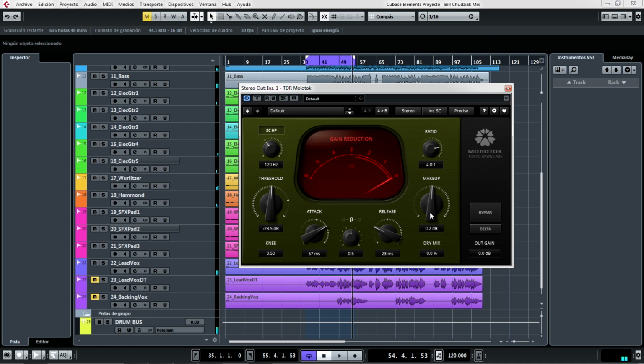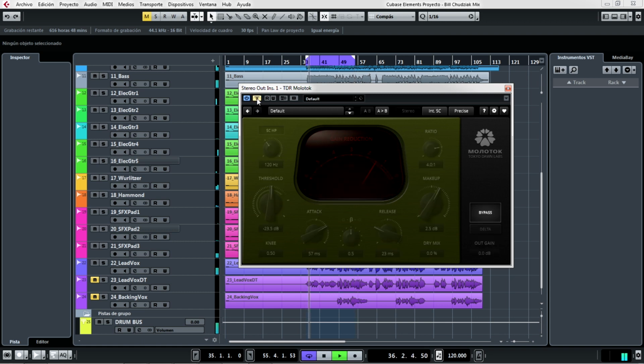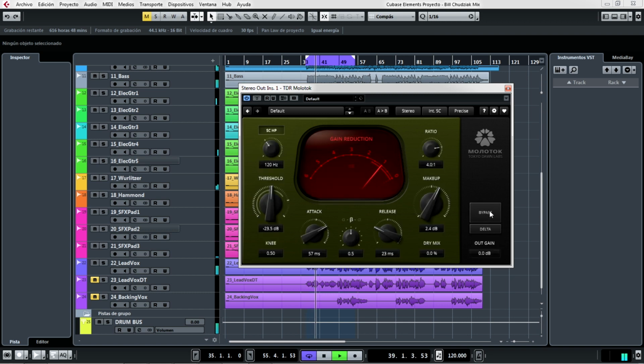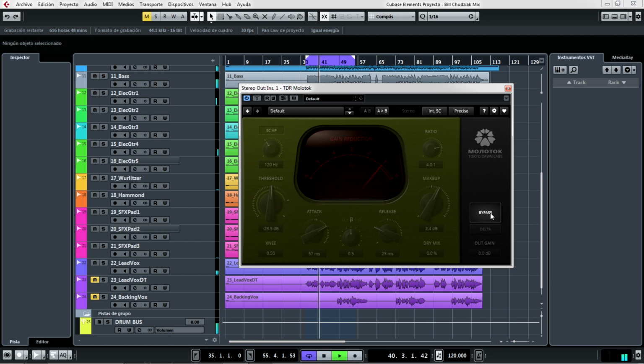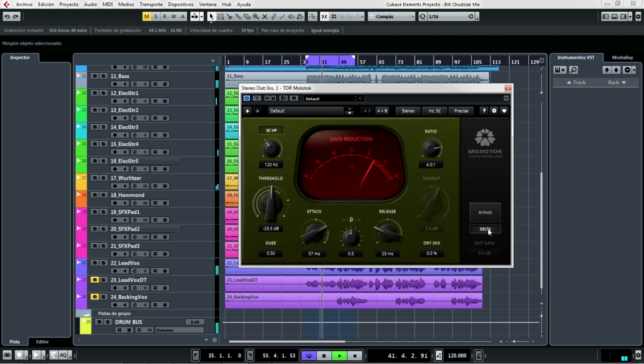I'm going to make up that gain that was reduced with the makeup gain. You can use this bypass button as well. Okay, and with this button enabled, you can hear only what the compressor is doing to the signal, right? It's reducing only those parts where there's more volume. Listen carefully there.